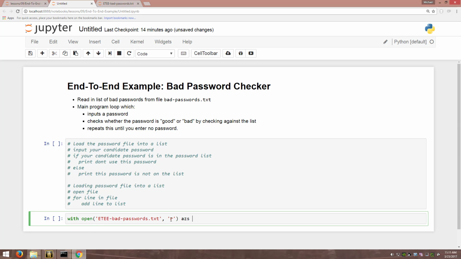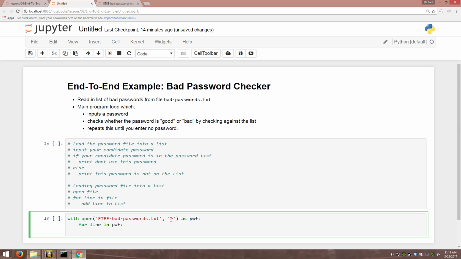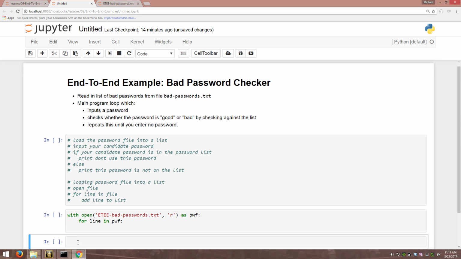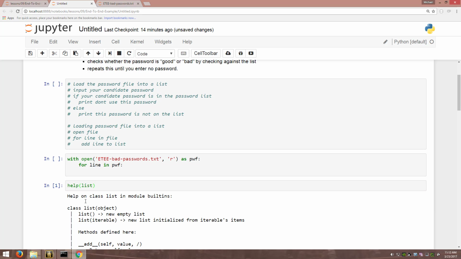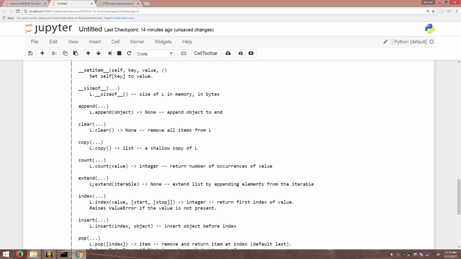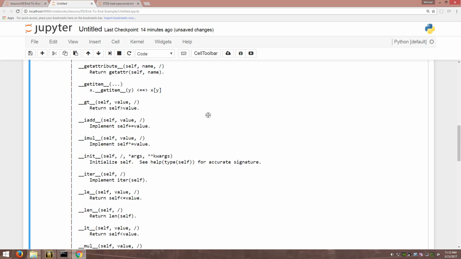And we need a file handle, so how about PWF or password file? For line in password file. Now I want to add line to a list, and the way you add line to the list is you use the append function, and you might be wondering, how do I know that? If I just go down here and do help list, it tells me all the list functions. And in here you'll see that there's append, add object to end, which is what I want.